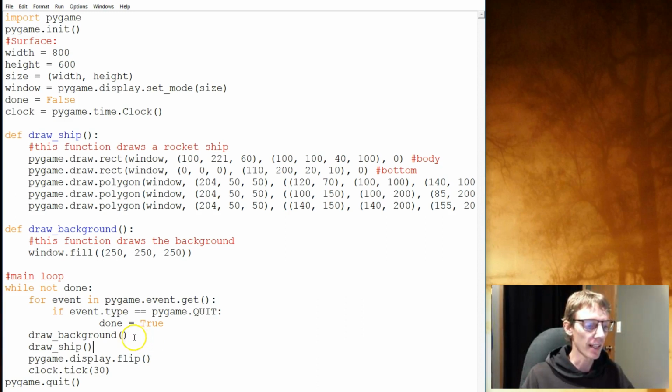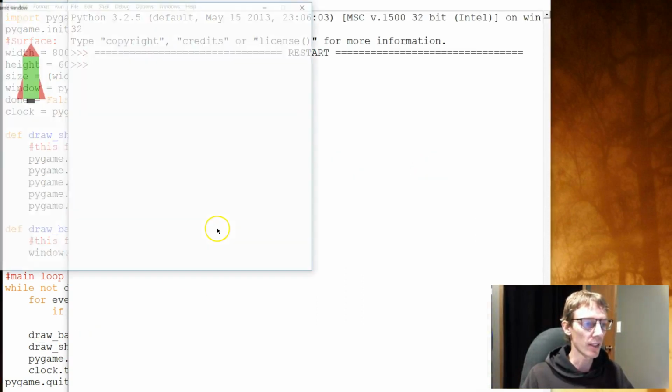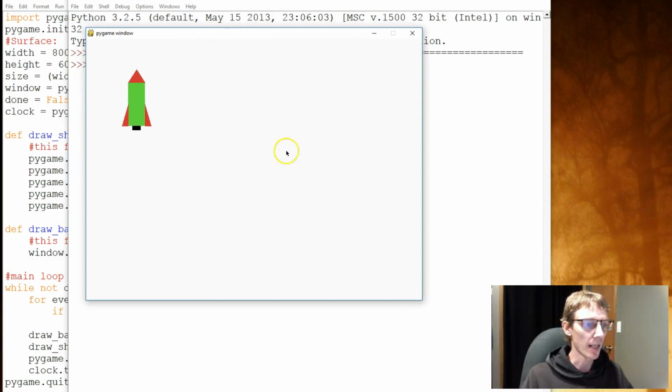Now the other thing that I have is draw ship, and you can see my draw ship function here. You can see I'm drawing 2 rectangles, I'm actually drawing 3 polygons here, and all of these are just pieces of a rocket ship that I designed. But instead of taking my main loop, the main processes in my program, and cluttering it up with a whole bunch of draw rectangles and polygons, all I have is draw ship. So if I run this program, there we go, we've got a background, and here is my rocket ship, and it's drawn the ship to the screen.